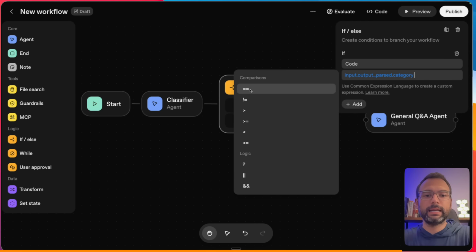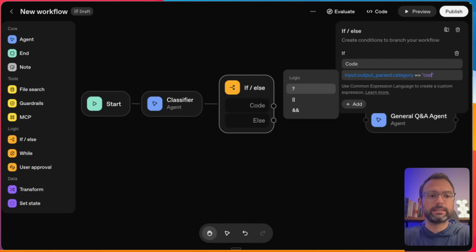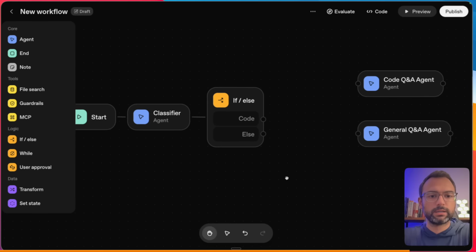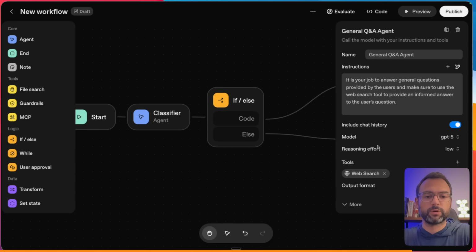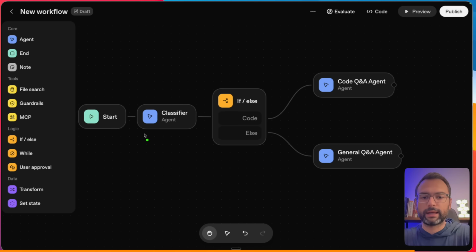Well, we want to say if the category equals, in our case, we can now put some quotes and say code. So if the category provided to us is code, what we want to do is map over to our next agent. So if it's code, map to the code agent. Otherwise, map to our general Q&A. So this is literally us building a real world workflow where we have a classifier agent, we have if/else, and we have routing. So let's actually try this out.